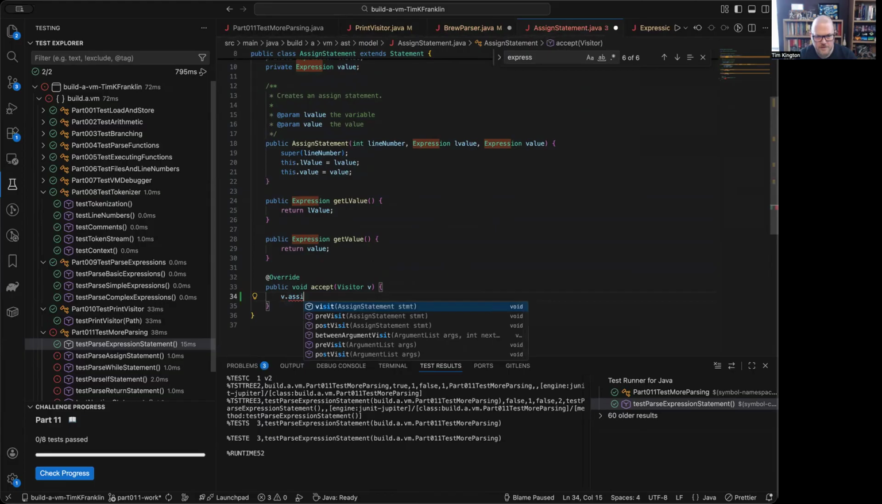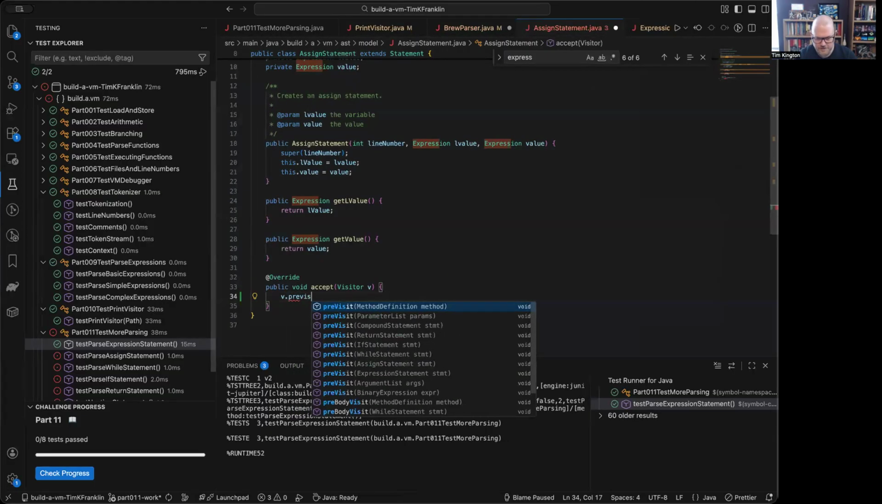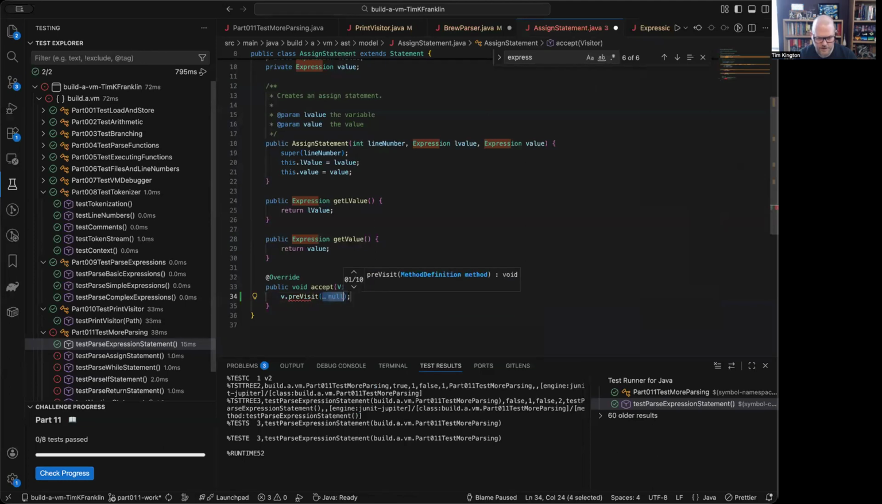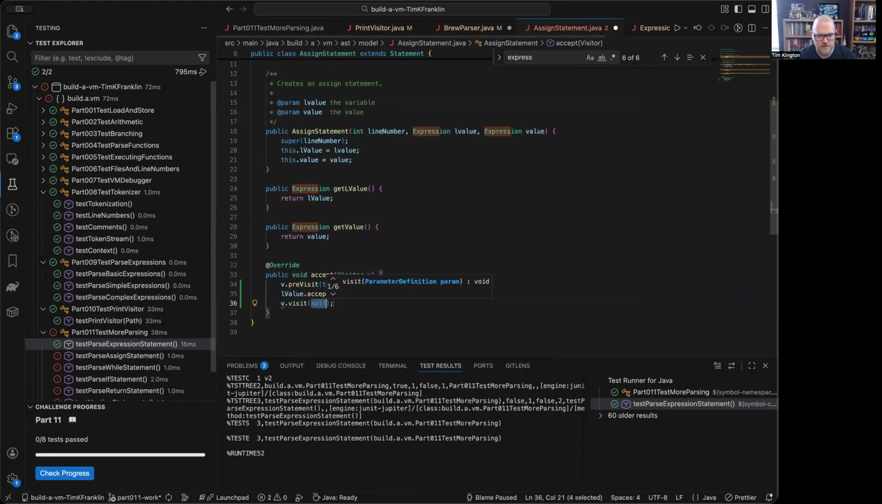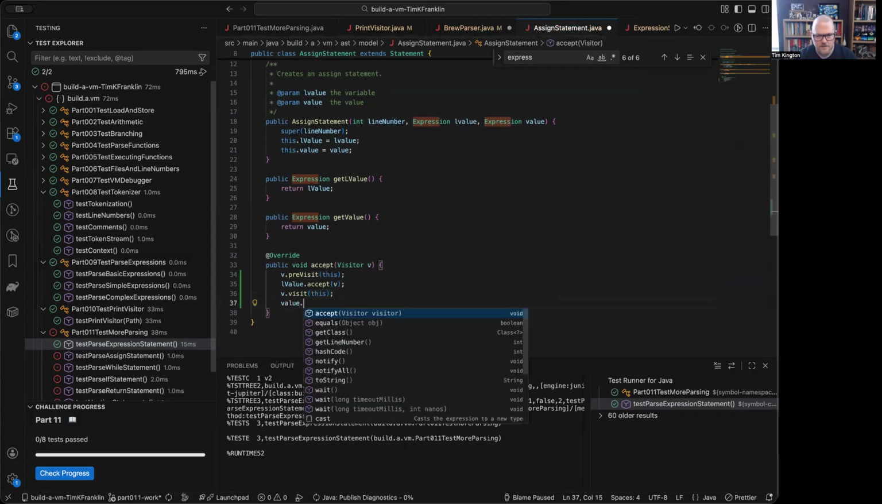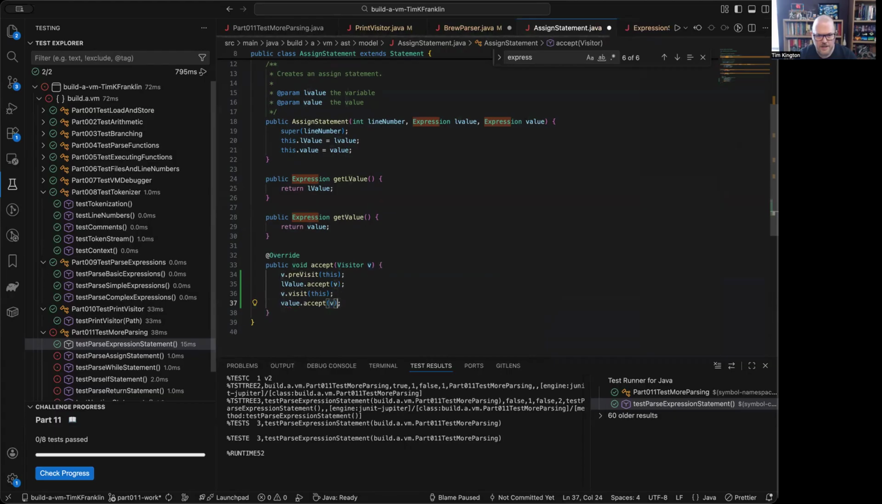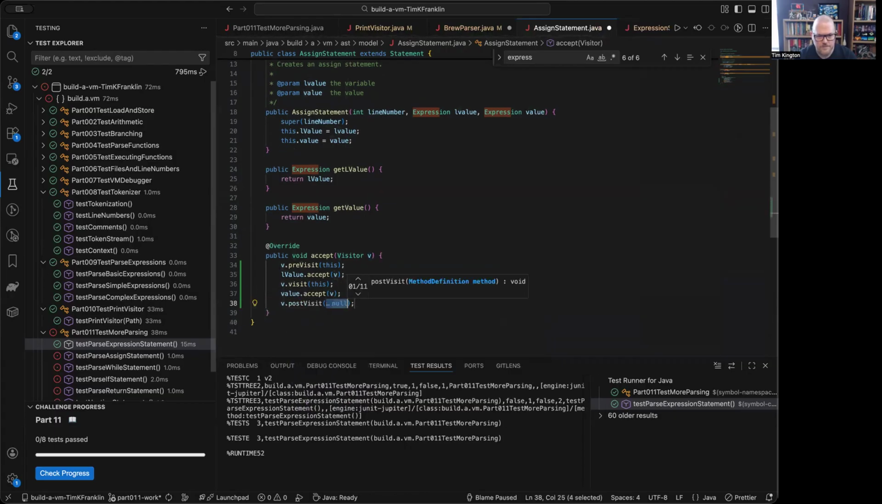We have a pre-visit, a visit, and a post-visit here. So this is going to work much like the binary expression, where we tell the visitor we're at the assigned statement before we've processed either expression. Then we're going to pass the visitor to the left side expression, right? So we'll say first.accept the visitor. Then we call visit in between the two expressions. We pass the visitor to value, and then we're going to call post-visit.